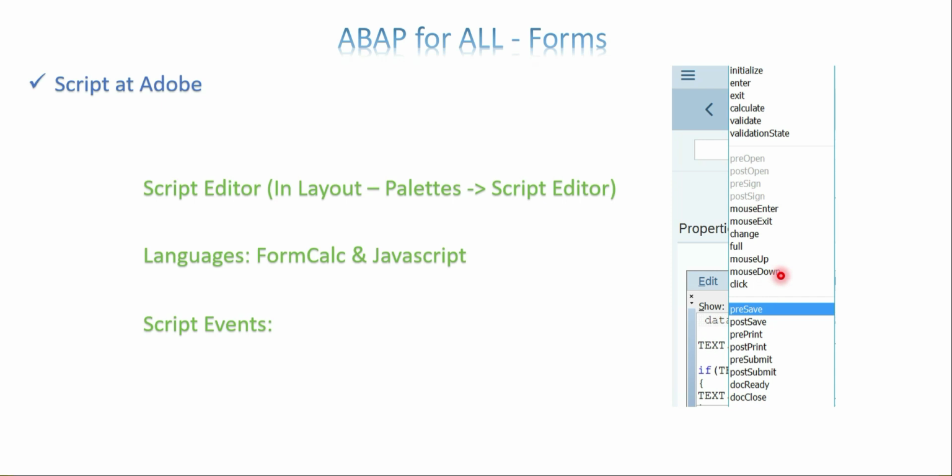So mostly we use initialize and then form ready. Maybe it's a little further down, form ready. It's like a PBO, before the form is processed, it triggers my code to be executed. So these are the two events we mostly use.